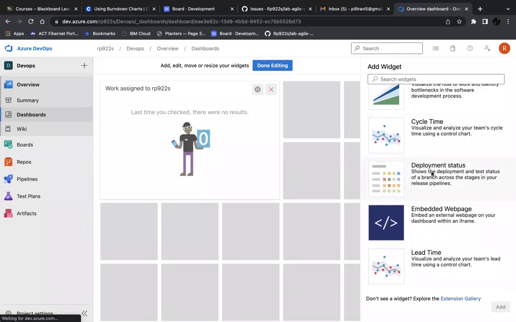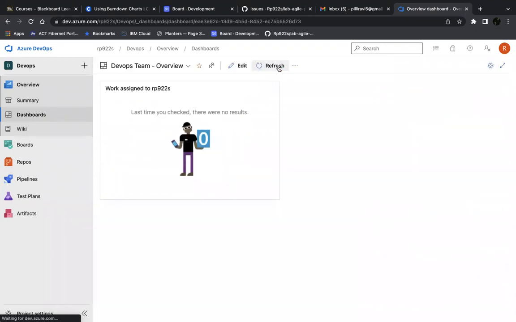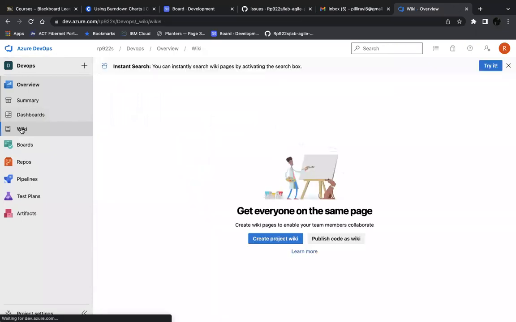For now, to use all these things, we don't have the data, so let us keep it like this. Once we have covered most of the things, we'll come back and create the dashboard with respect to the work that we have done. So, the overview of what a dashboard is and how we configure it, I hope it is clear. Then let's move towards the wiki.